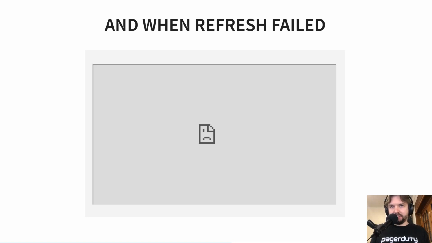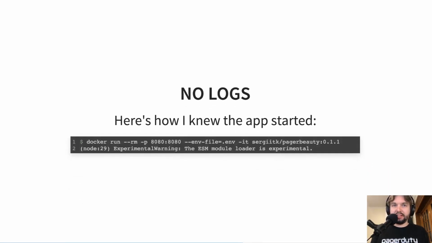When the refresh failed once, it was dead forever. JavaScript was reloading the full page, including itself. So if it failed, it meant no more JavaScript. It had no logs. The only reason I knew the app started was Node.js warning me that I'm living on the edge.